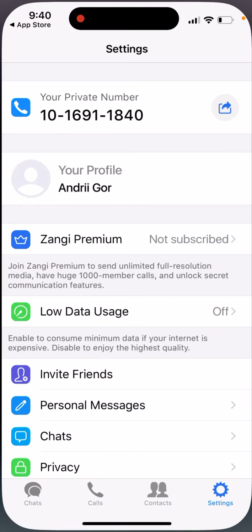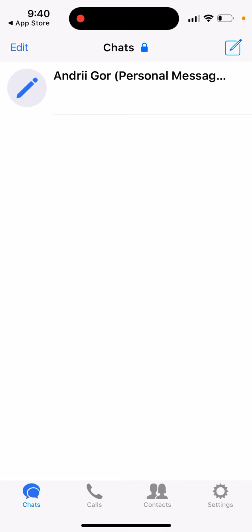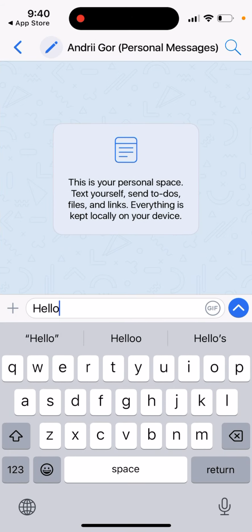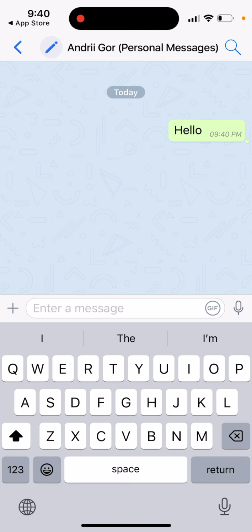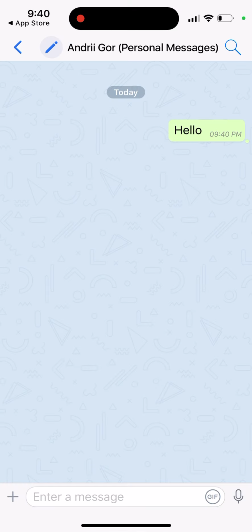And then yeah, if you just open it up, you just create your account, you can get some number instantly, and then you just have chats. You can give access to your contacts. This is just like an example. This is your personal messages, which you can use like as notes. You can also give access to camera, to your photos. You can send gifs.